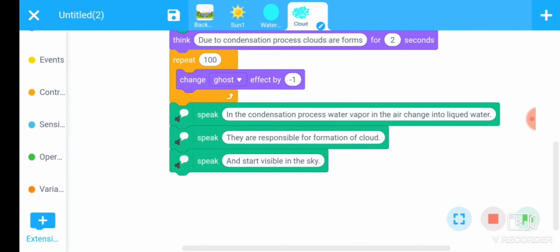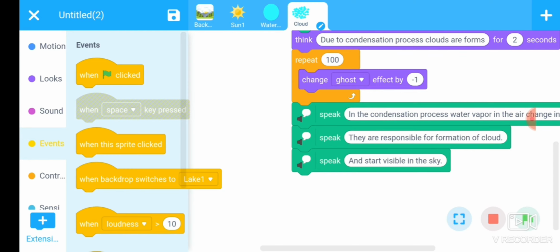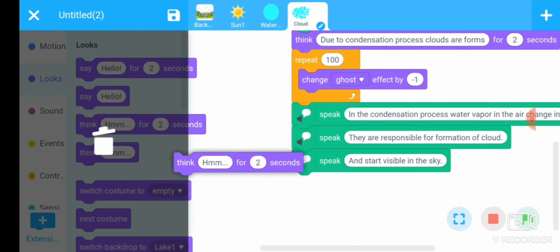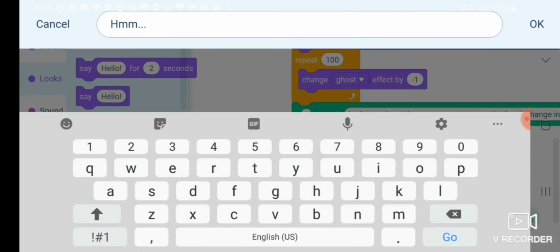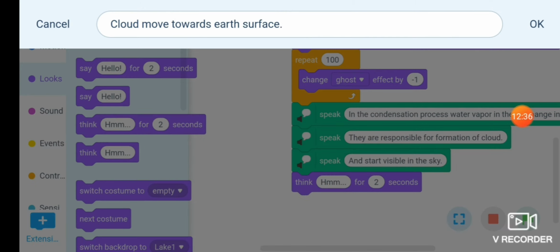Now also add a think effect here. Go to the look section, think for 2 seconds. Clouds move toward the earth's surface, and save it.